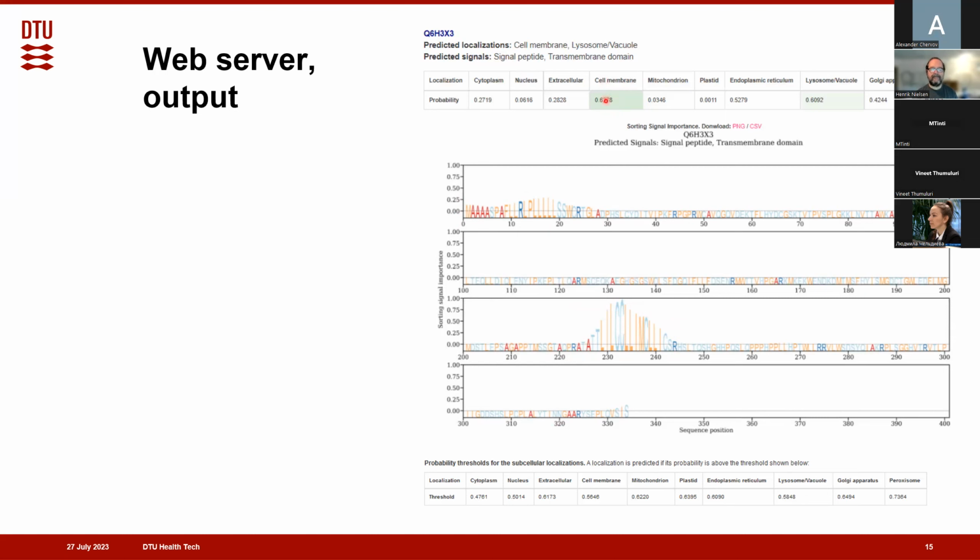Note that the chosen localizations have a green background. The darker green, the more the probability is above its threshold. And here you can see that cell membrane is green, and lysosome vacuole is a lighter green, meaning that value is closer to the threshold, so that's not so confident a prediction.